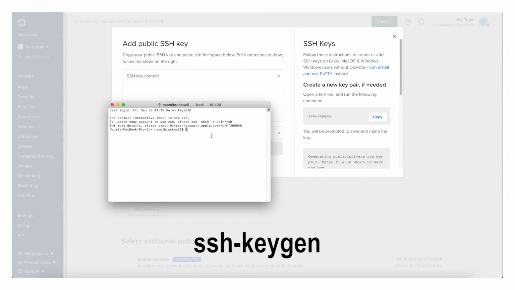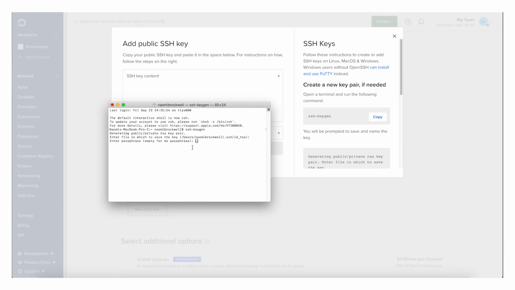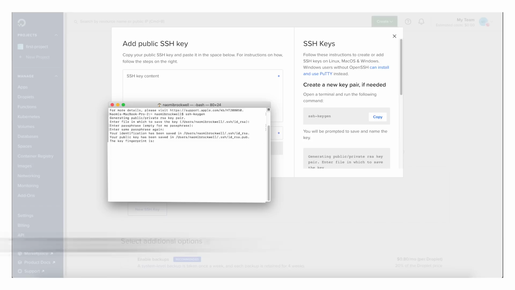In Terminal, copy the first command. Then you'll be asked where you'd like to save your key pair. I just went with the default location Terminal suggested, directly in my user folder. You'll be prompted to enter a passphrase to secure your SSH keys. You can also leave it empty, but I recommend setting up a passphrase that you'll save in your password manager for added security. Your keys will now be generated.